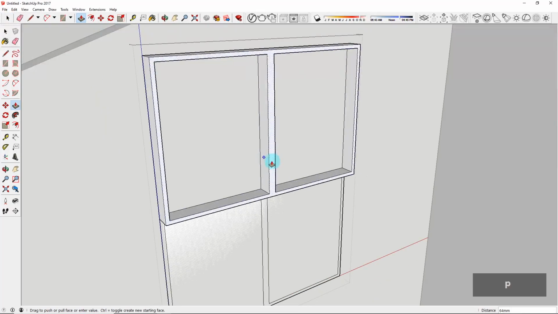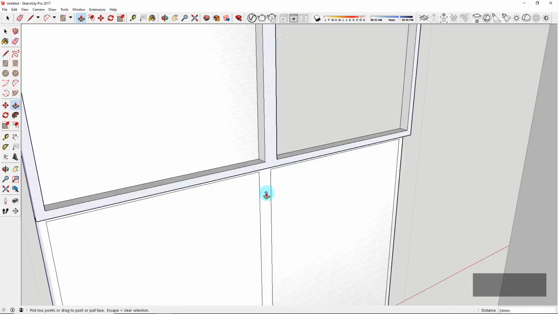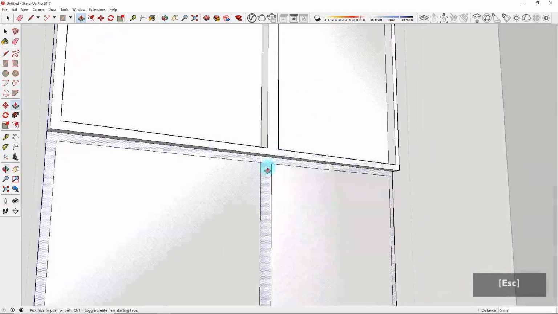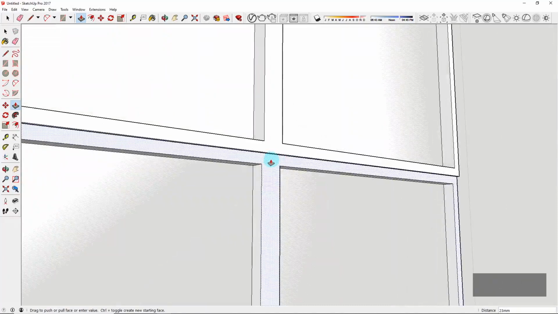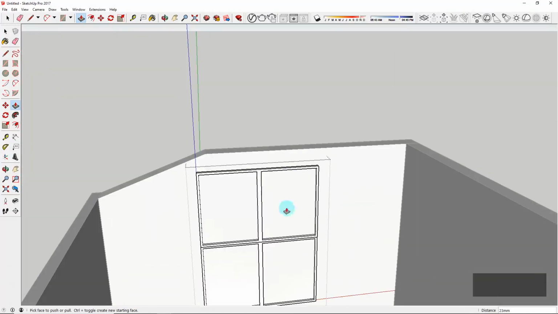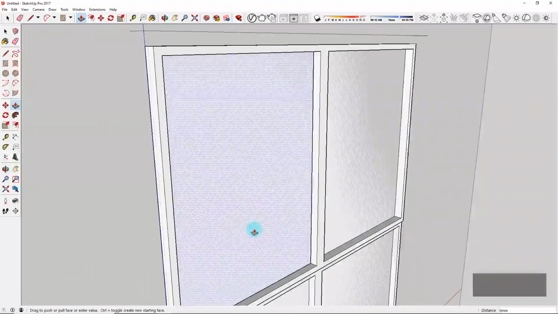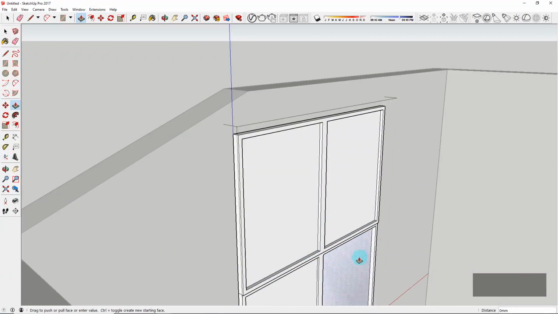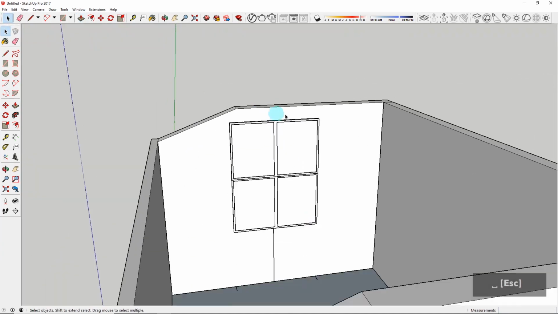So the first one I'm just going to push pull a little bit, and then this bottom one I'm basically going to do the same. I'm just going to have a little offset, give it a little bit more detail. And then these will be our windows, so I'm going to bring these forward like so. And there we have a window.